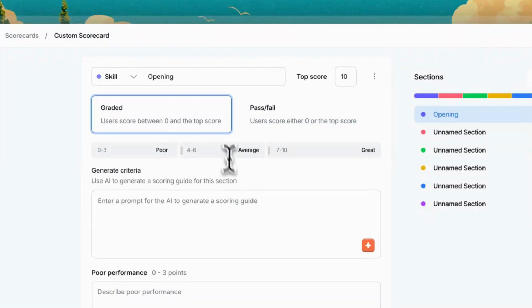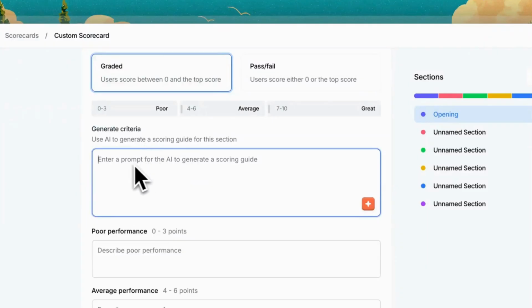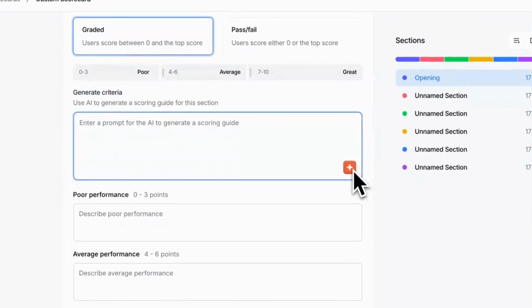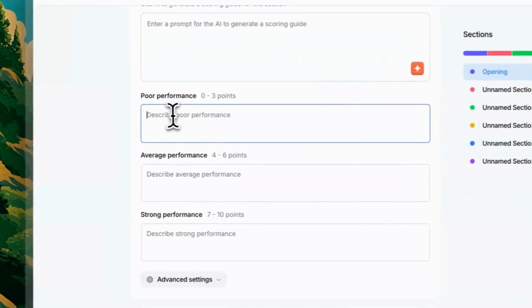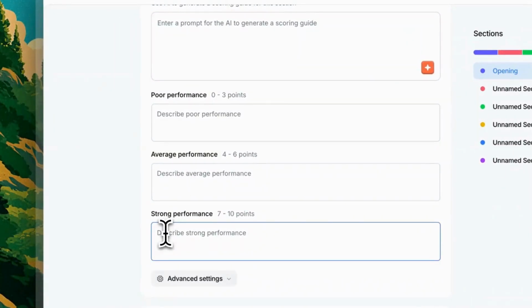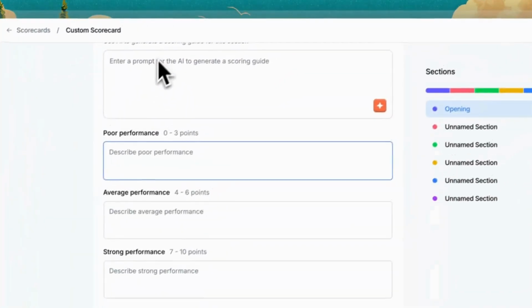And whatever scoring scheme we decide to use, typically graded being better for soft skills, pass-fail being better for technical skills or product knowledge or process and compliance, we will then be able to use this generate criteria to add in a short prompt, and then hitting this generate button to fill in our measures below. So for graded, we have poor, average, and strong performance. You can either fill these in manually yourself, copy and pasting, adding in just context directly here by typing this in, or you can use this prompt as mentioned.